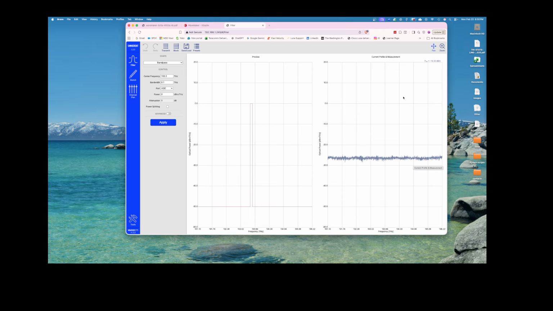Anyway, going back to what a WaveShaper looks like, you get a preview screen, and then you get a current profile and measurement. And what you're seeing here is actually the noise floor of the OSA built into the instrument. So simplest case, we can just use it as an ASE source. What I did here is I said transmit all, and I told it to transmit the ASE source, and that's exactly what it's doing here.